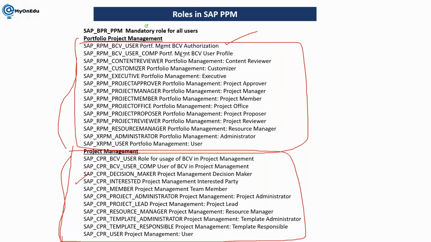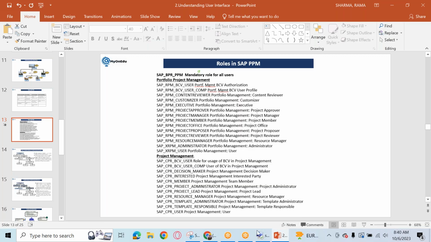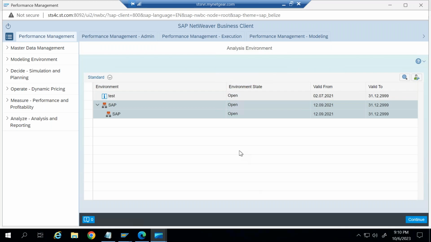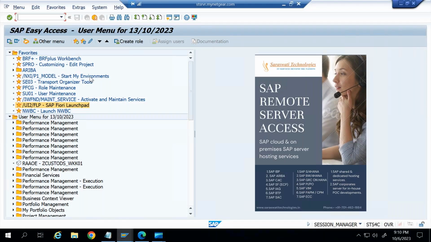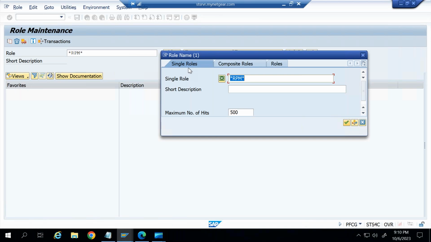So how can we check these roles in the system? Let us understand. If you want to see the roles in the system, you need to go into the GUI here, and there is one transaction code through which you can see them, called PFCG. You come here, enter star RPM star, and press F4. Then you can see single role and composite role. If you want to see composite roles, you click here on composite role and then click here.